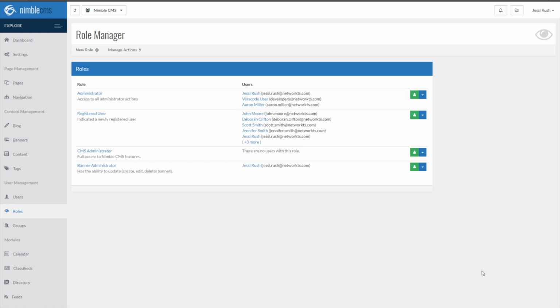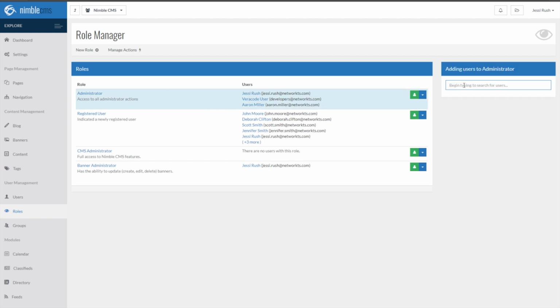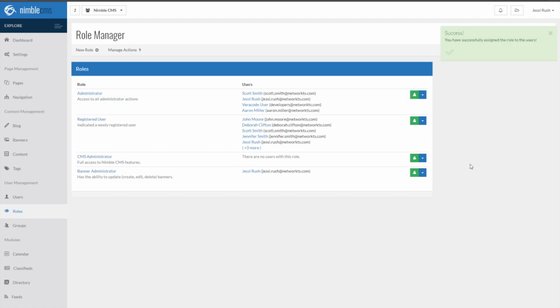To give a user a specific role, simply click on the green icon within that row. A box will pop up on the right for adding users to Administrator. Begin typing the name of the user to which you'd like to give administrative roles. Click on their name and continue to type the names of other users and select them until you've completed the list of users to which you'd like to add the administrator role. Once done, click Add Administrator to Users, and that user will have been granted this role. You can see their name now under Users.